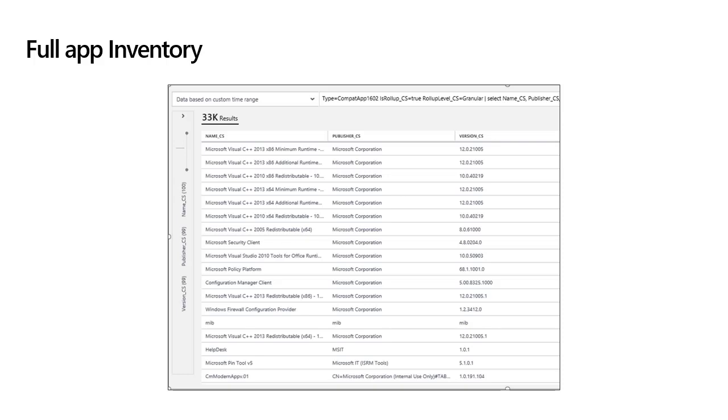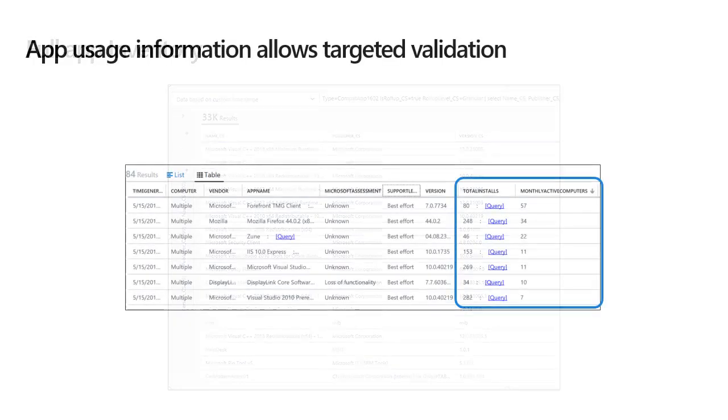The full app inventory doesn't just show you what's installed, but it also gives you details about the number of installs and specifics about the version, publisher, and more. Rather than just focusing on targeting apps with high installs, you can also target apps based on how active those apps really are. This helps you to fine-tune any testing or remediation that needs to take place.